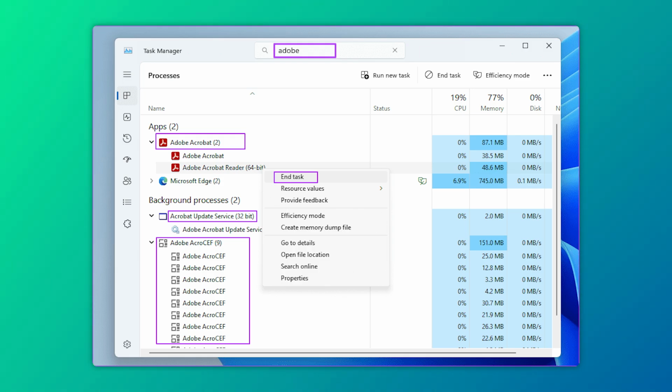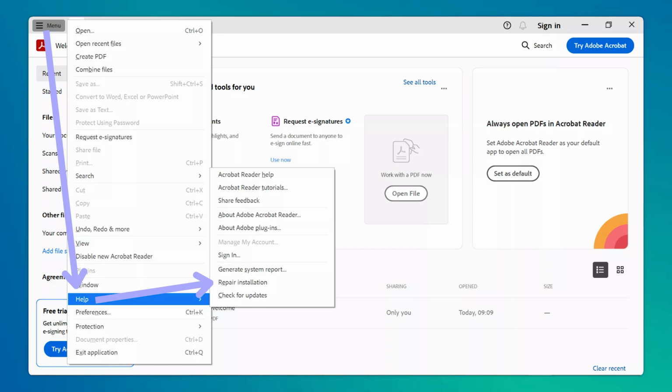If the problem continues, the next step is to repair the installation. Open Adobe Acrobat, go to the top menu, click on Help, and then select Repair Installation. This option will scan for damaged or missing files and fix them automatically. Wait for the process to finish, then restart your computer and try opening the software again.